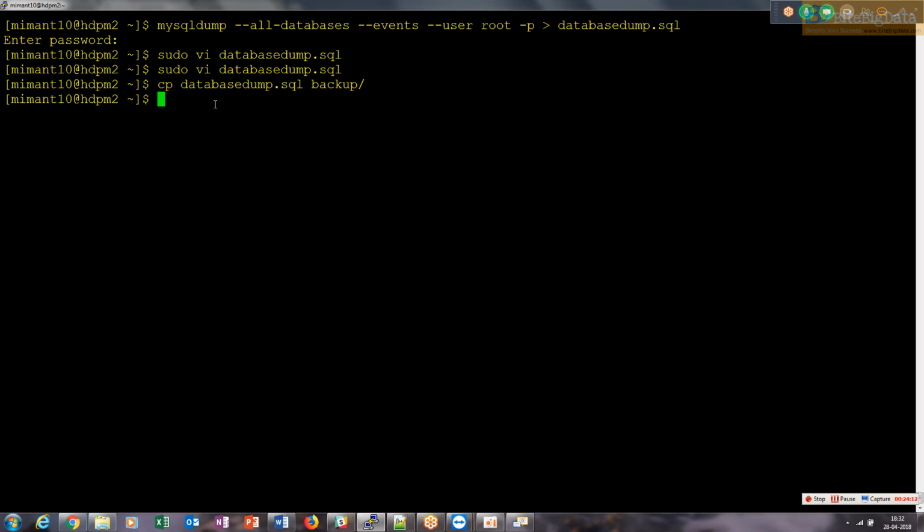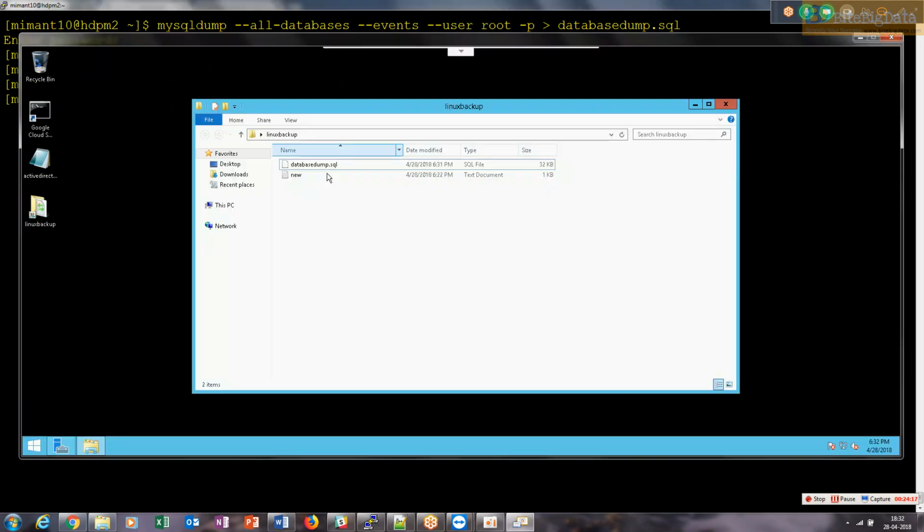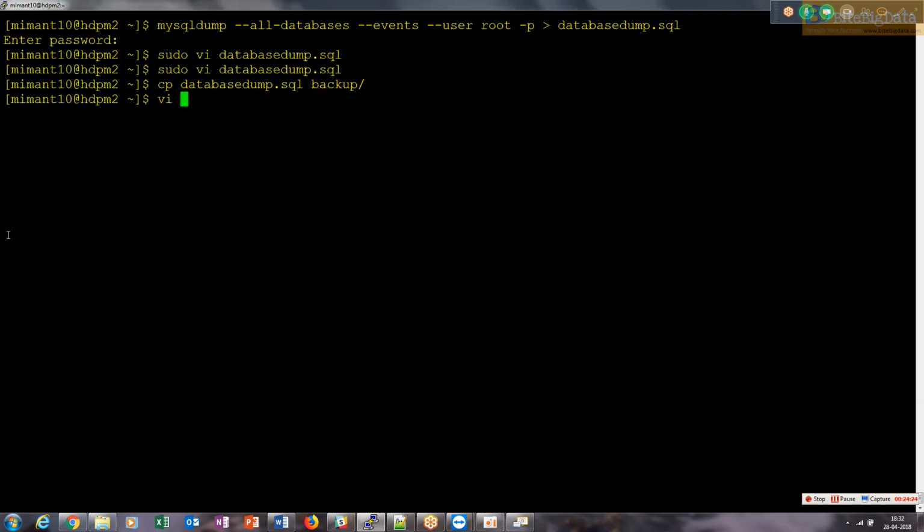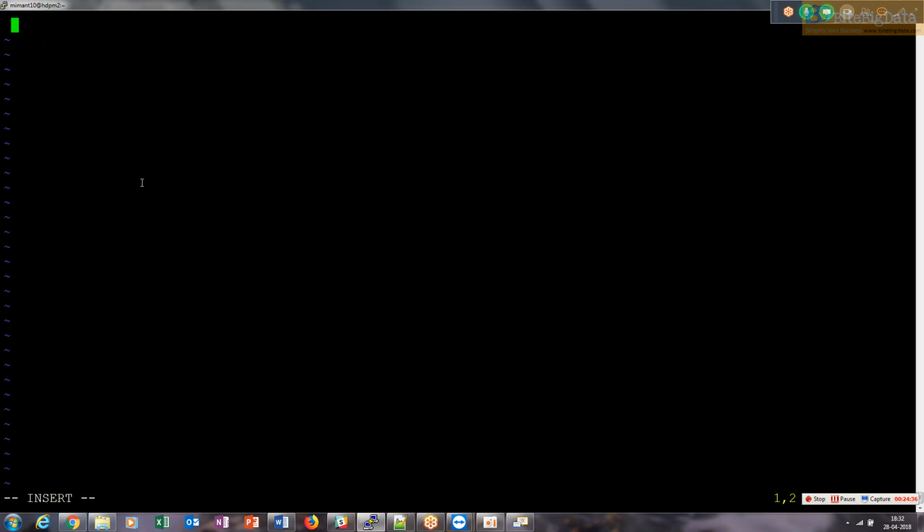Let me give you one simple query. Suppose I want to create a table, and that particular query would be saved in this, or whatever queries got saved into this database dump.sql. Similarly, what we can do is create a file. Let's say I will call it create db.sql. Here I will write one command called create database, and I will say new database.